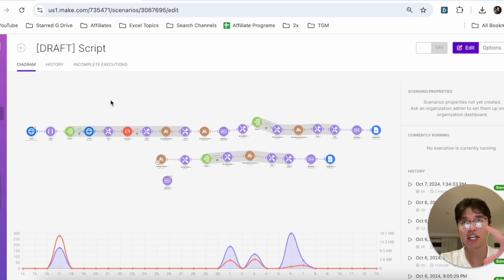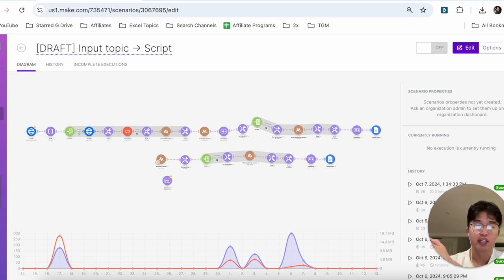So each scenario, usually I try to label my scenarios. Like if I input a topic, I use an arrow that says a script comes out. So I usually title my scenarios based on what's the actual trigger and then what's the outcome. And then I like to put in brackets whether it's in draft or whether it's working. Those are usually my two bracket keywords to help me identify what scenarios are working or not.